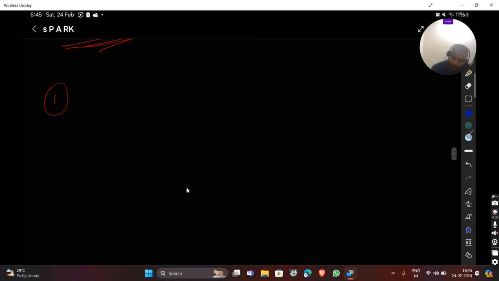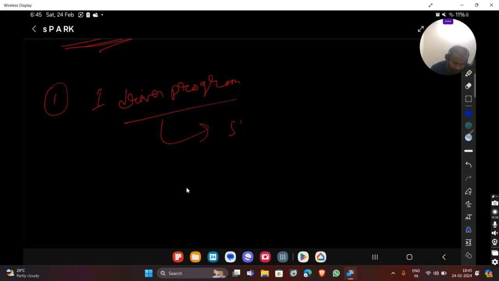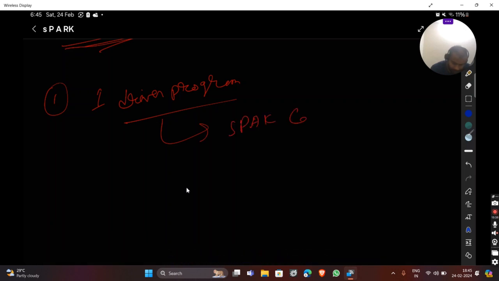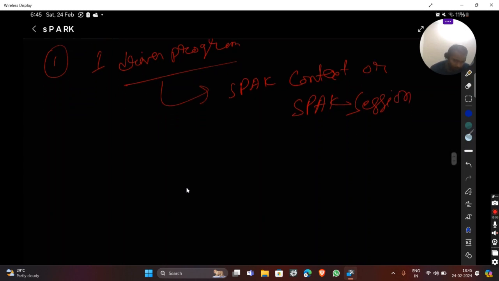How many driver programs will there be? Only one. Okay, we have one driver program. It will create the Spark context. Spark context or Spark session, same thing in the latest Spark architecture. Previously there was some difference. Now it is the same thing, because in the latest architecture we have only Spark session. We don't have a Spark context.